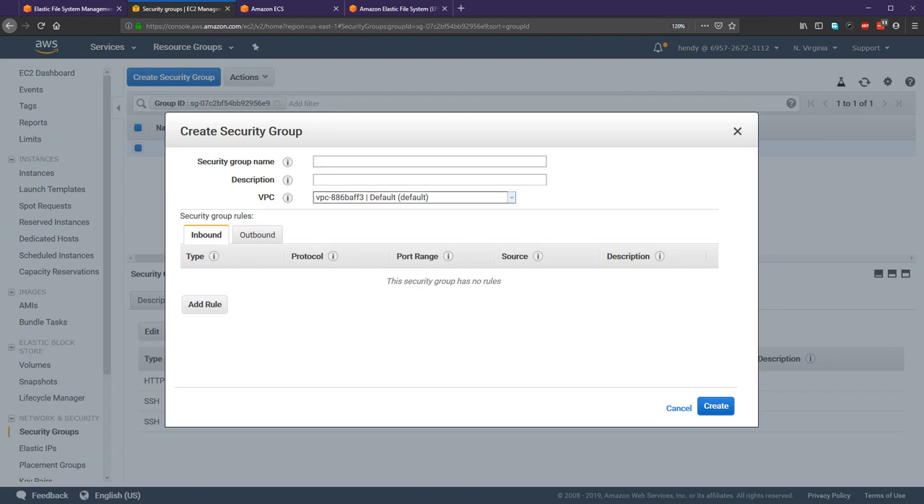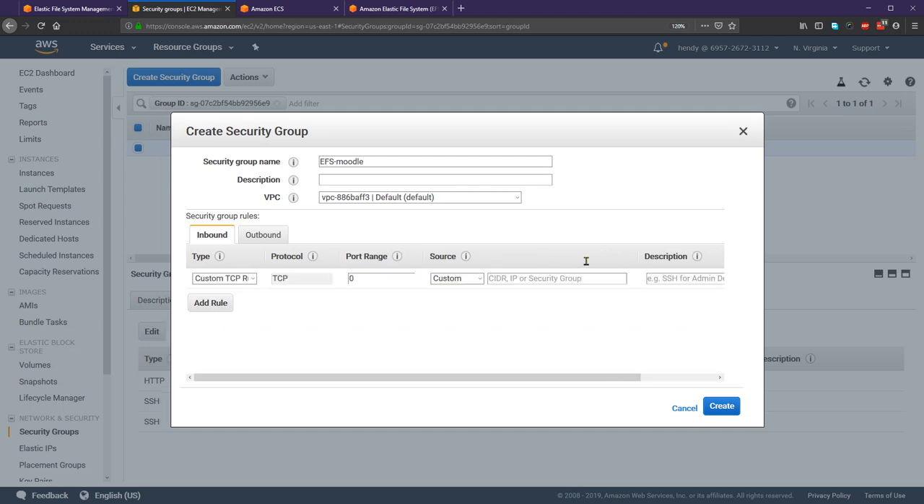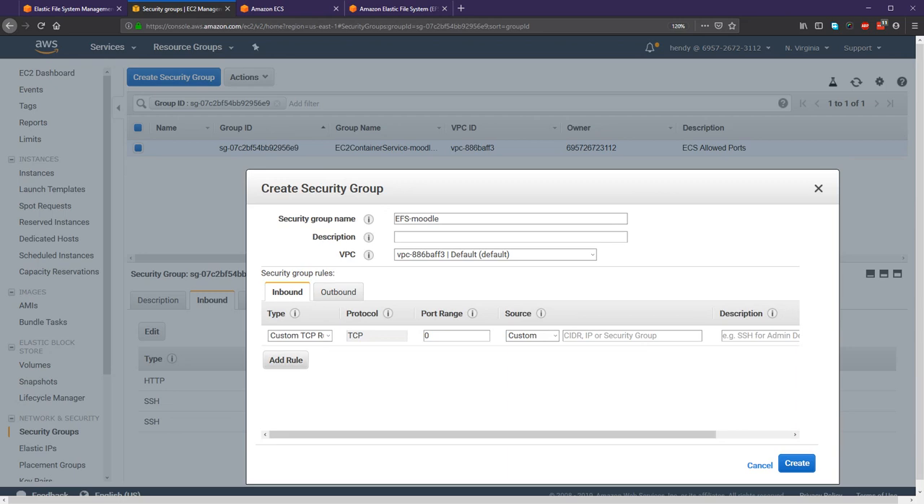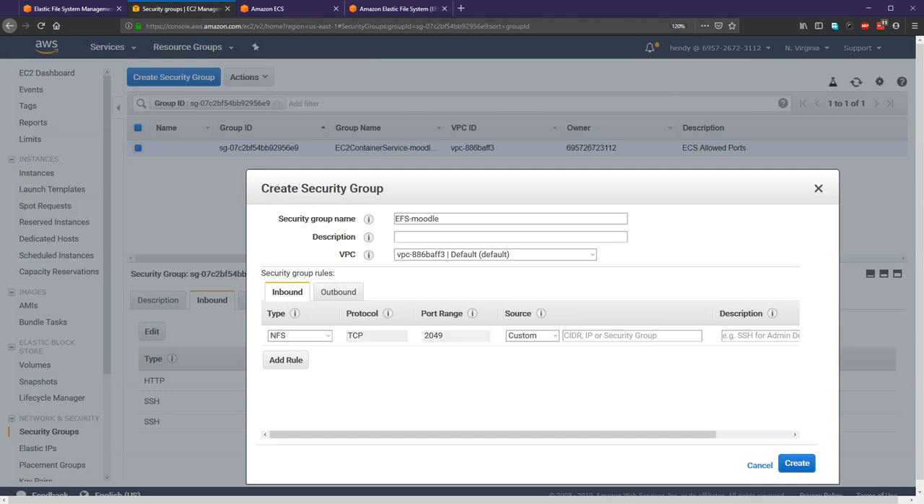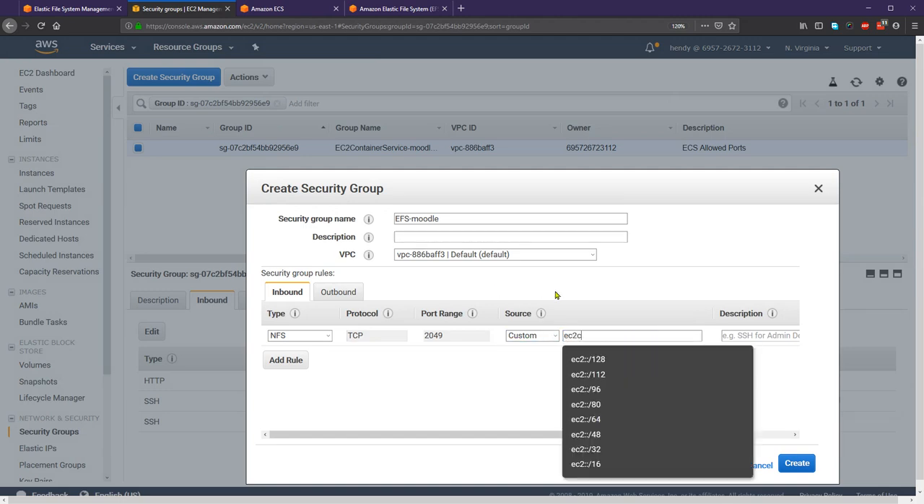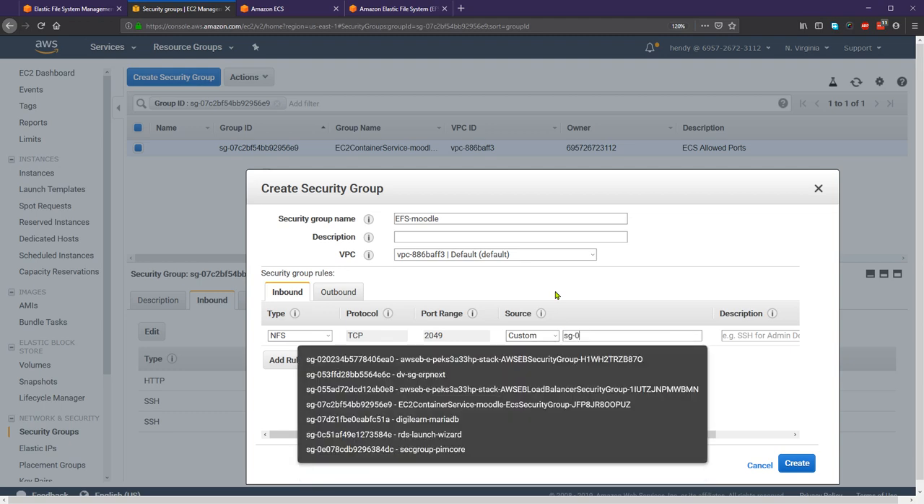And I will create EFS accessible, or maybe I will say EFS Moodle. And I will make sure that the inbound rule is from that security group here, and I will say this is the protocol, it must be NFS. And the source is from that security group here. I need to type this one.